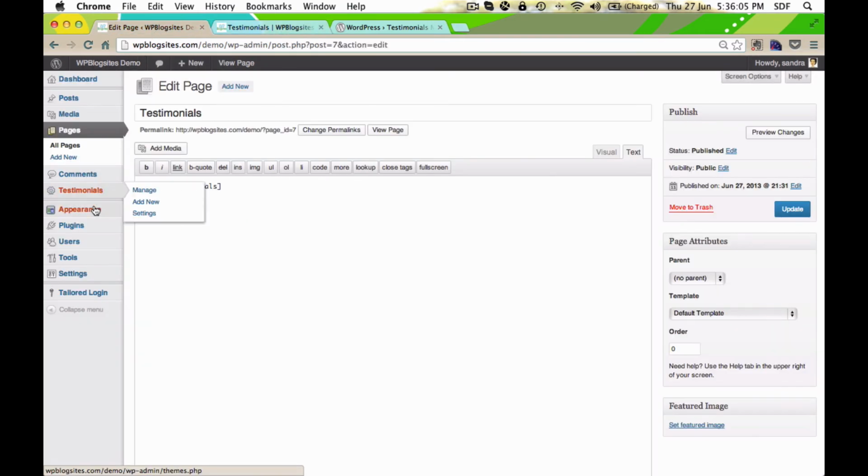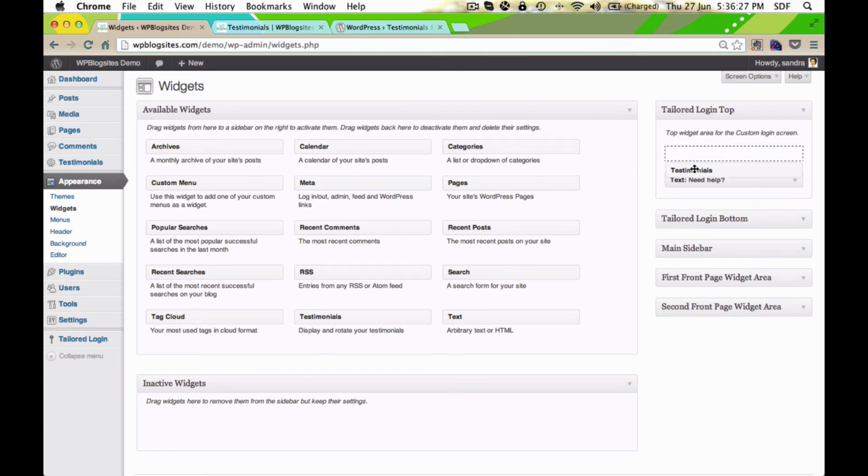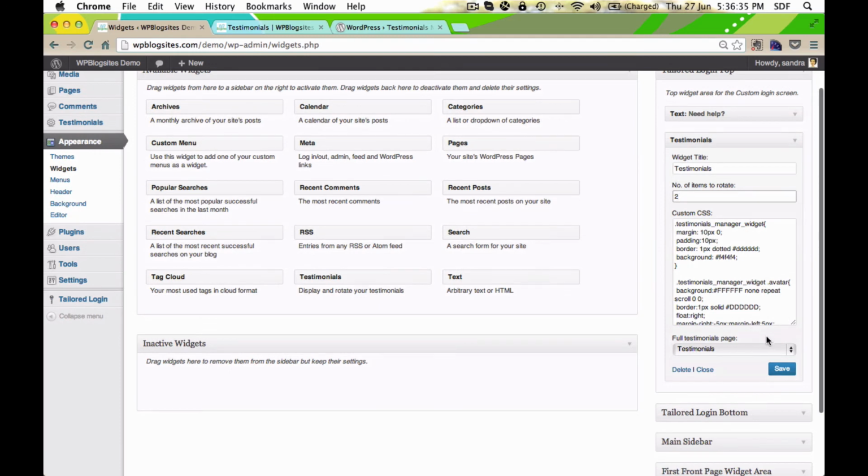Okay, so let's go into our widgets, and in there we're going to put in the widget for the testimonials so that we can show people. So, how come I don't see my widget? Come on, widget. Duh, testimonials. So I'll put that below. And how many do we want to rotate? I'll say two, so we can see all of them. And we can take them to the full testimonials page as well as part of the option.